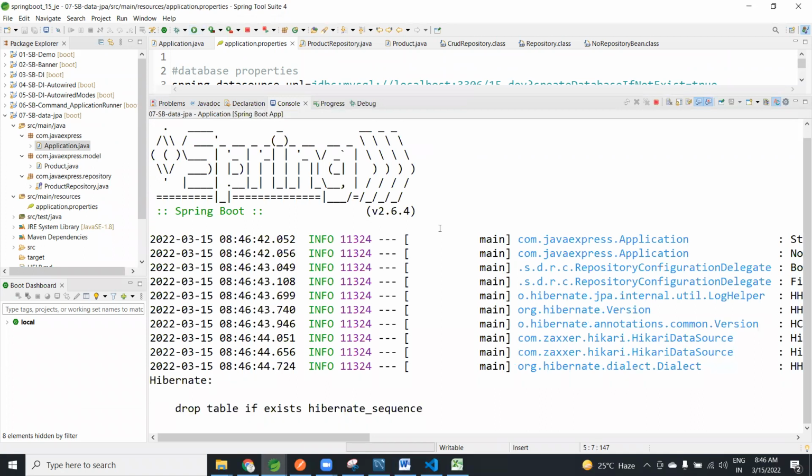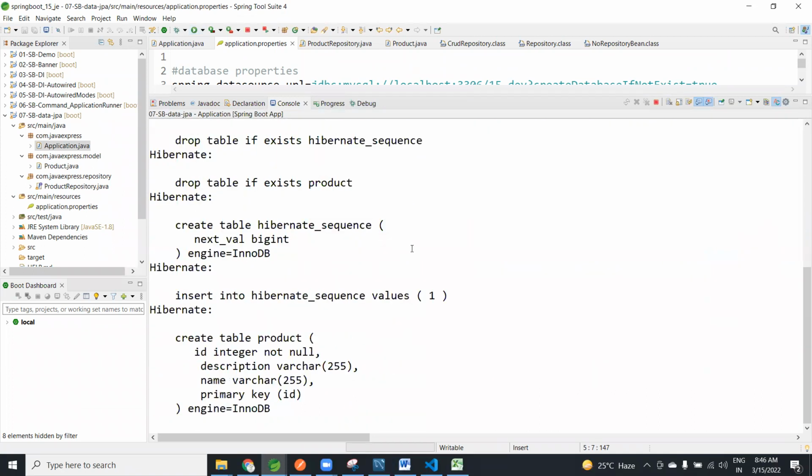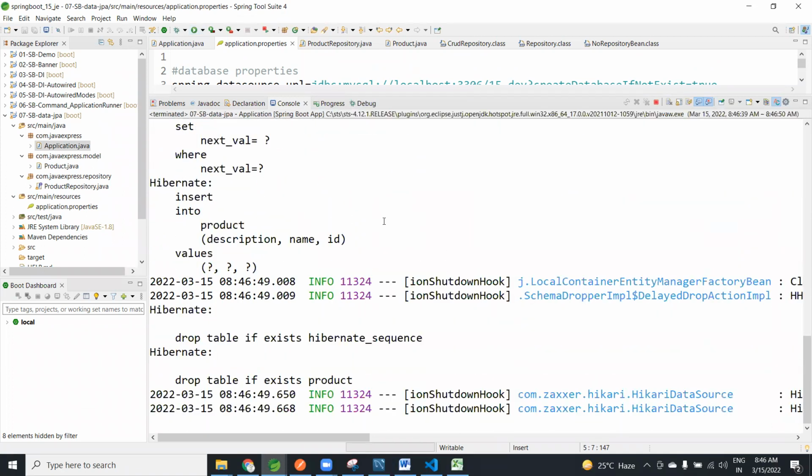Create-drop, right? First it needs to drop any existing tables that are available. Tables are created. See, again tables are dropped. This is the functionality of our create-drop.